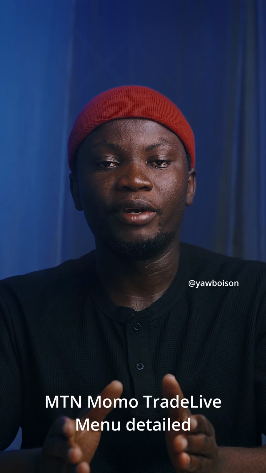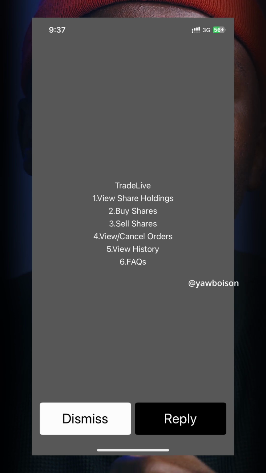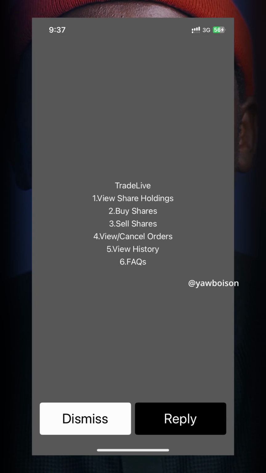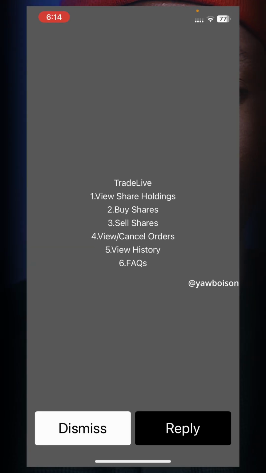So this is your trade live menu. It gives you access to a whole new world of possibilities. You can view shares, you can buy, you can sell, you can view and cancel orders, you can view your history, and then your FAQs. So this is the trade live menu on MTN MoMo.